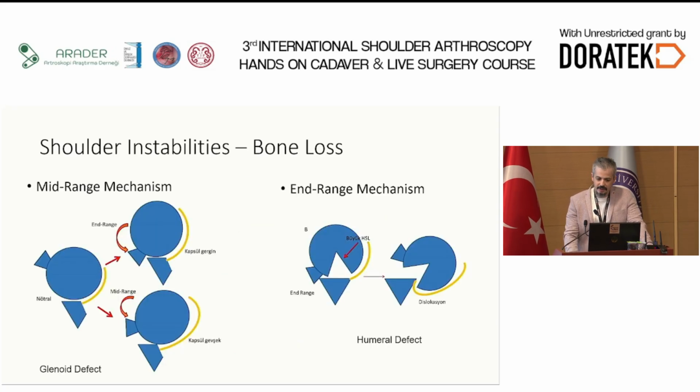Glenoid defects are generally responsible for mid-range instabilities that occur even during daily activities. On the other hand, the humeral side defects are responsible for the end-range instability that we see at the extreme limits.